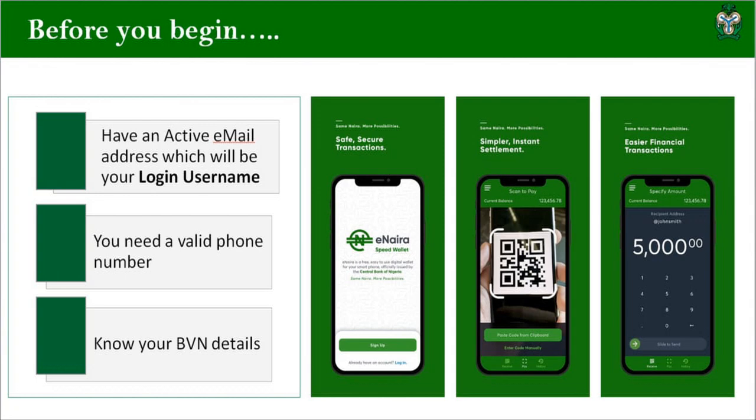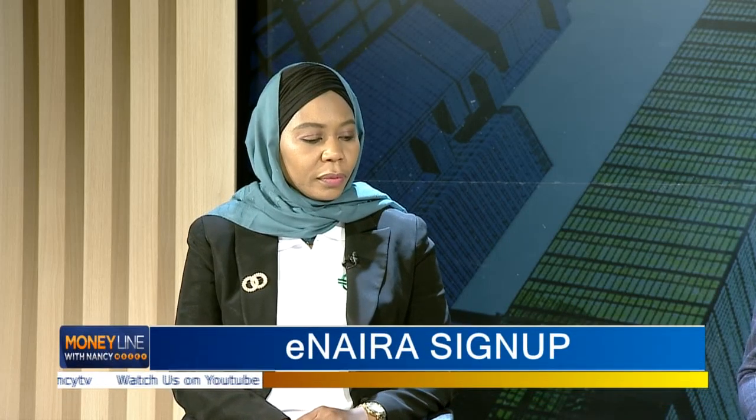If you don't know your BVN, what happens? I want us to take it step by step. If you don't know your BVN, there's a short code that you can use to get your BVN details. It is *565*0#. But you need to use the phone that you registered your BVN with to be able to get that. Even if you don't have that phone, all you have to do is walk into your bank to update your BVN details. That will capture the most current phone number, and then you can use the short code to get it. So once you have that, you're good to go.